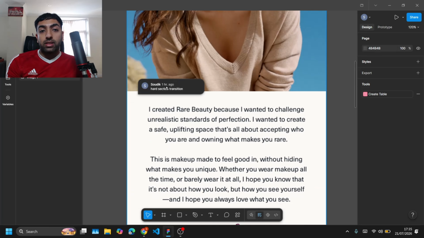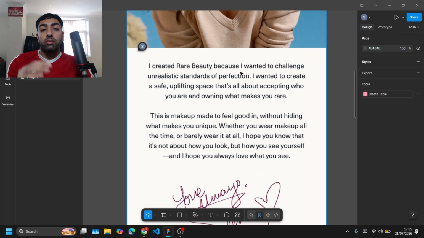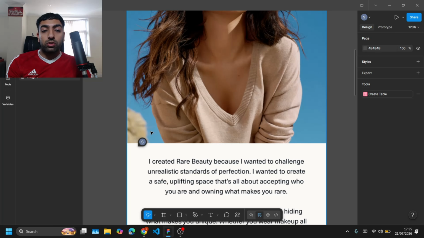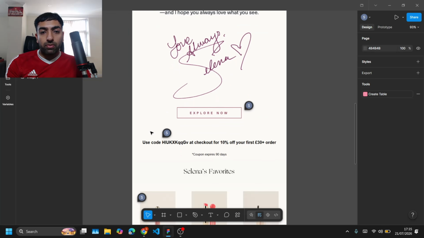Next, we have this hard section transition. So we've got the picture of Selena Gomez, and then it cuts to the message, and there's no real transition or any sort of nice graphics in between. So that's something else that we're going to improve.